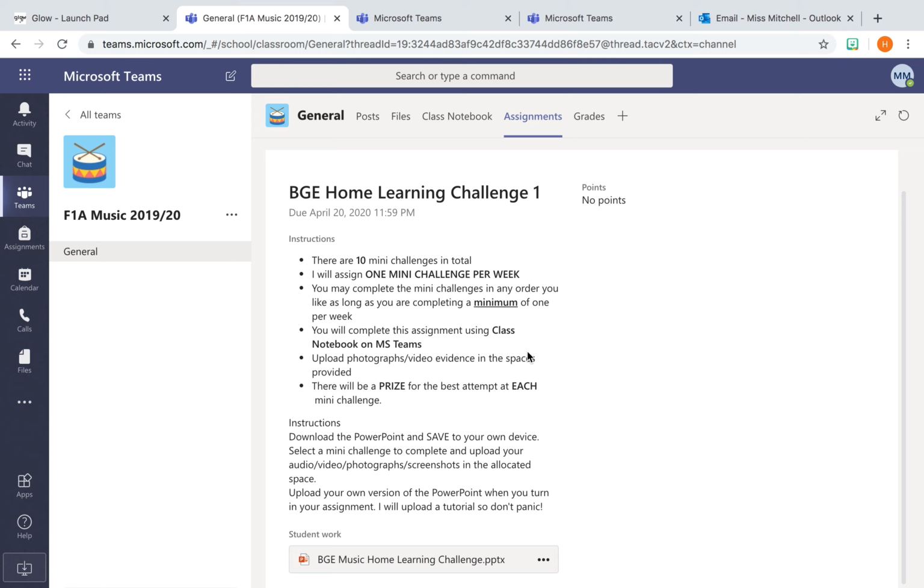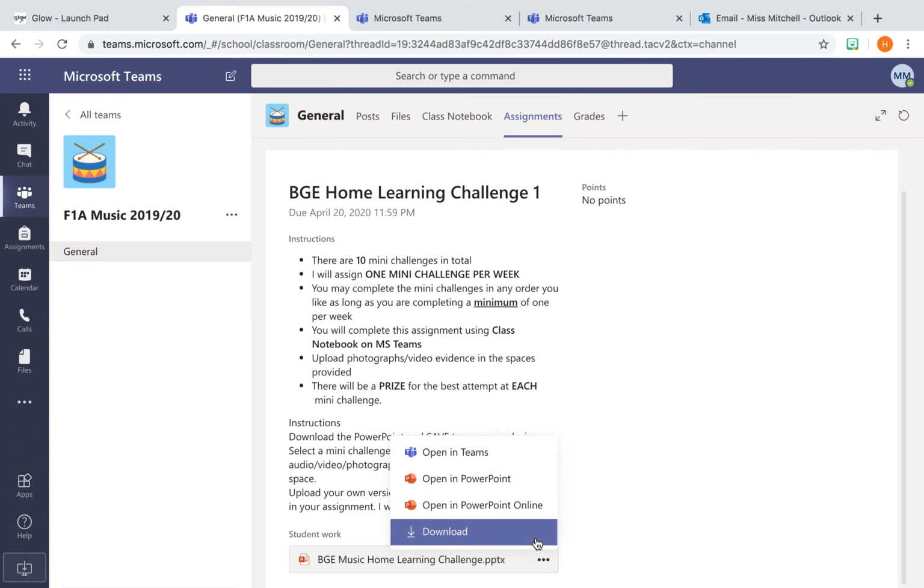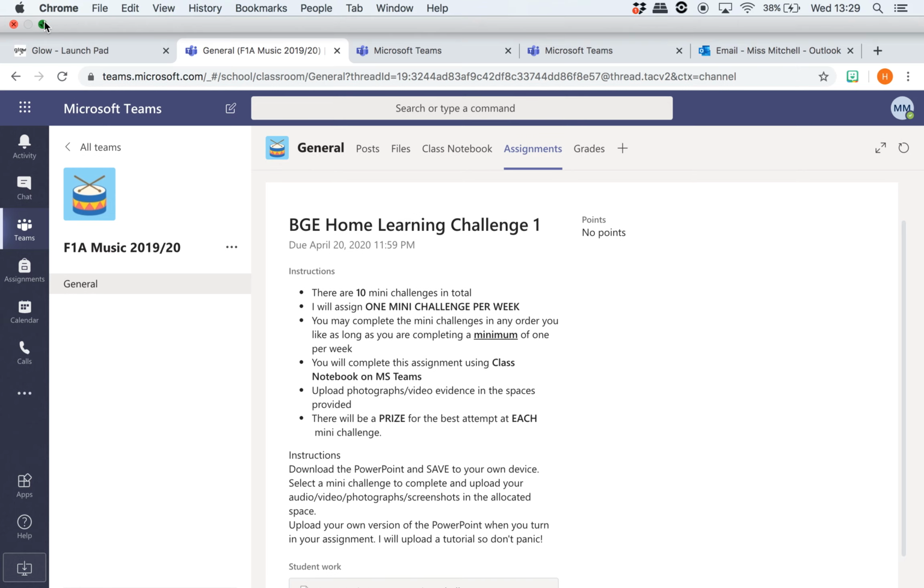Now, if you look at the instructions, the first part there is download the PowerPoint and save to your own device. So how you do that is at the bottom, you've got this little bit that says student work, and if you click on the 3 dots at the bottom, there should be a panel there and an option for you to download. Now I'm not going to do it just now, just because Teams is super busy and it's taken a while for things to download with everyone being on during the day, but what I can do is access that from my own computer.